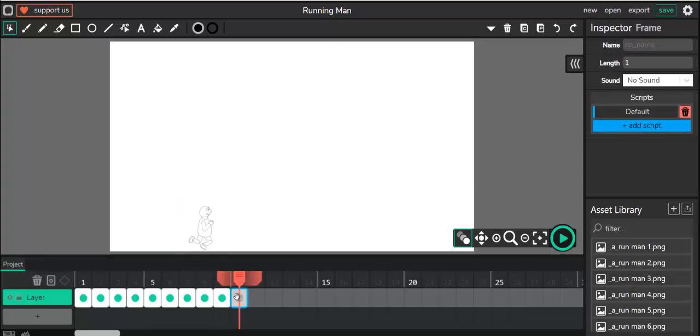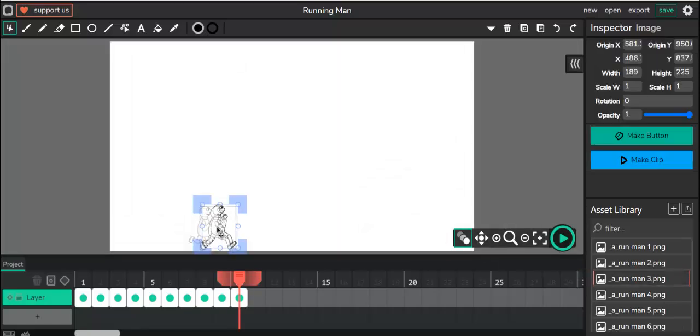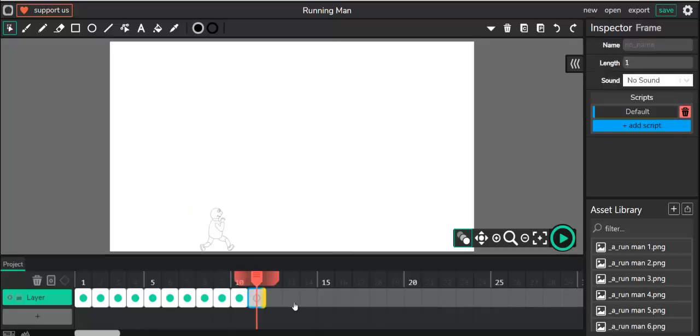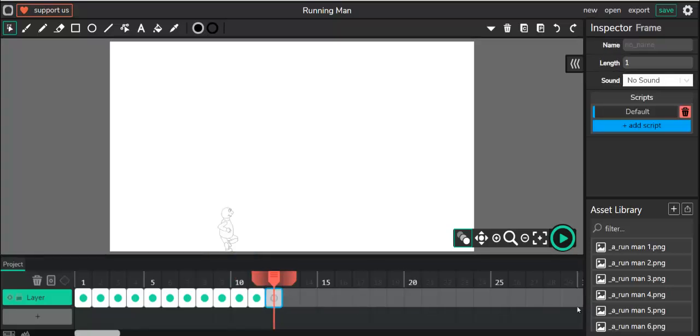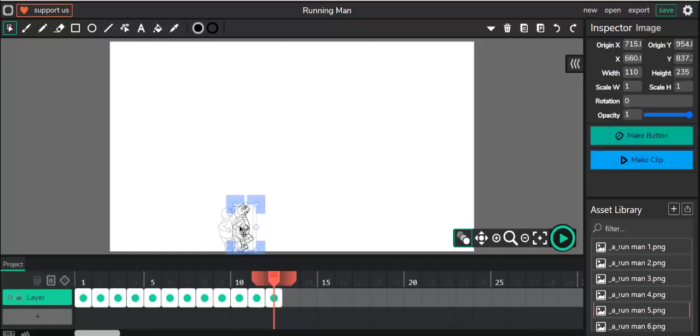And then we go to the next one, and then 3. And then next frame. Don't forget to always click the next frame before adding the next image. Next frame. That was 4, so now let's go to 5. Make sure you keep track of which image you're using.